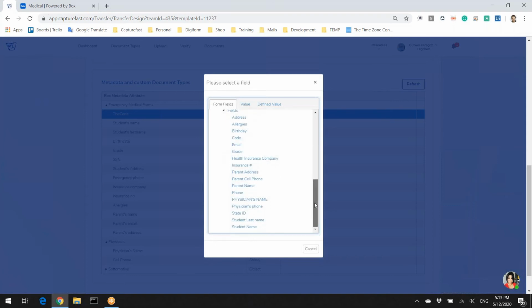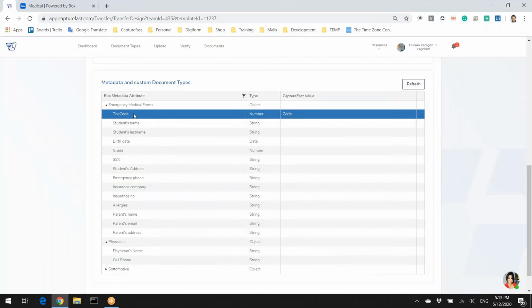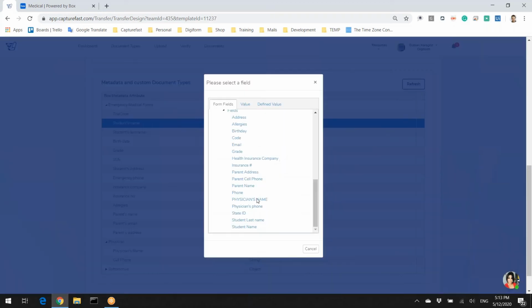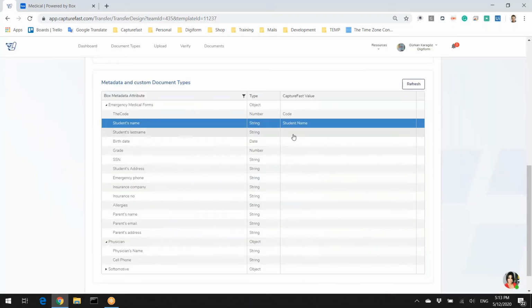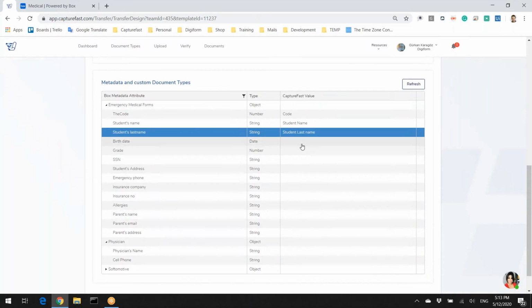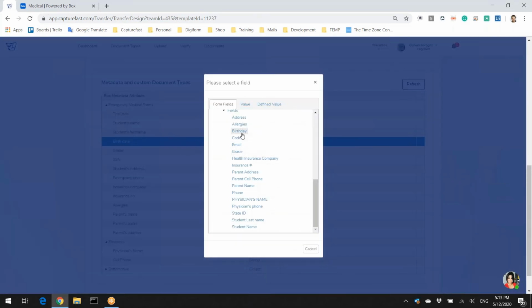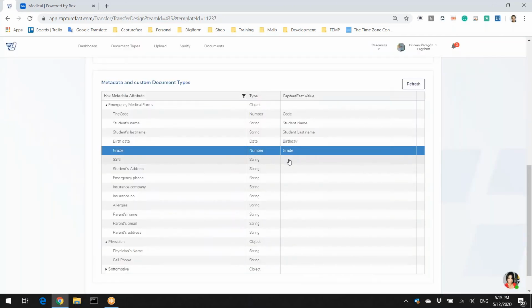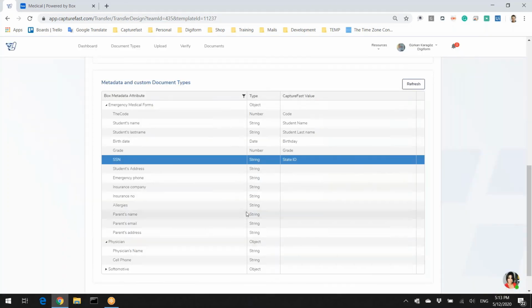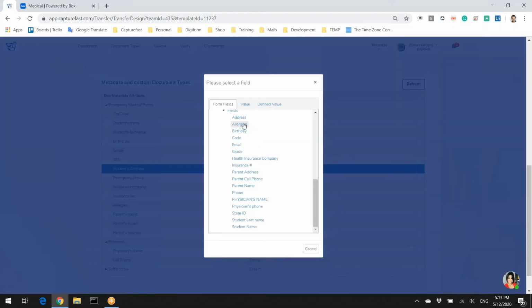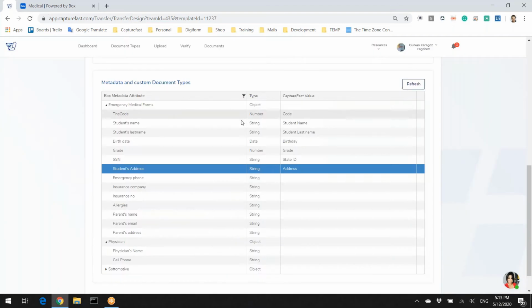Now it was the code. I'm going to click code here, and now the code in metadata is matched with the code in Capturefast. Student name is student name, student last name, birth date is birthday, grade is grade, and the social security number was the state ID. The student address is the address, I guess. Yep, here, this one.